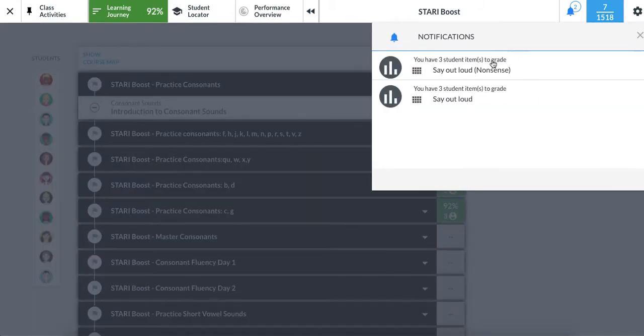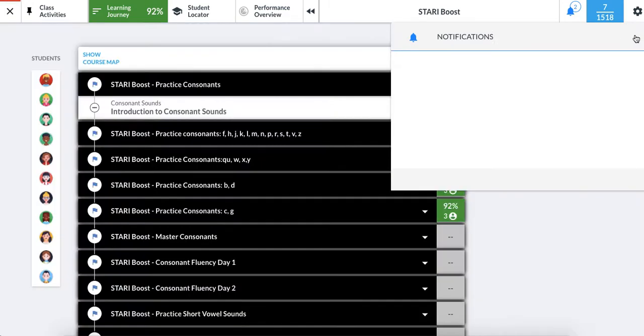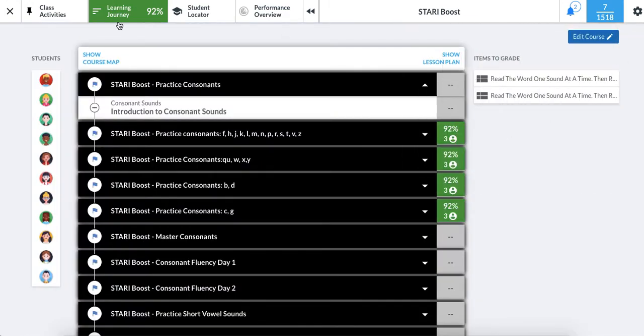So again, I can still see my notifications that I have 2 different assignments with 3 students each completing them that are available for me to grade. So I can see on my Learning Journey page the items to grade. Now they're on this page because they came from the Learning Journey. They weren't specifically posted class activities. The students encountered them in their independent learning journey, so these items to grade will appear on the Learning Journey tab. To access them and grade them, just click on them.